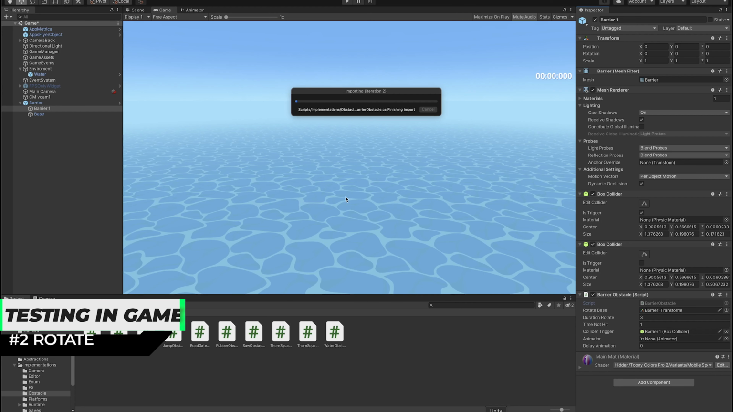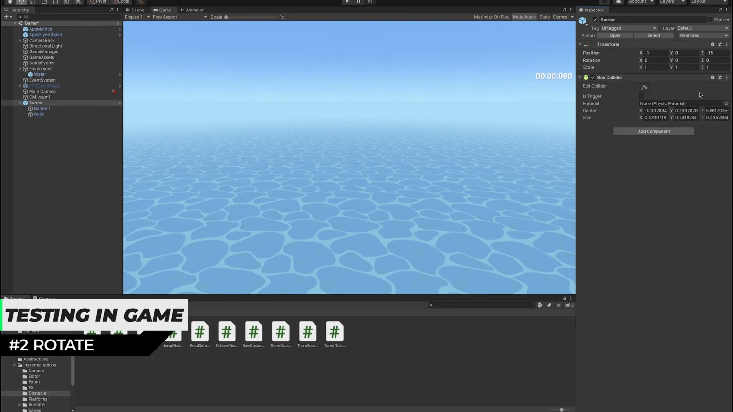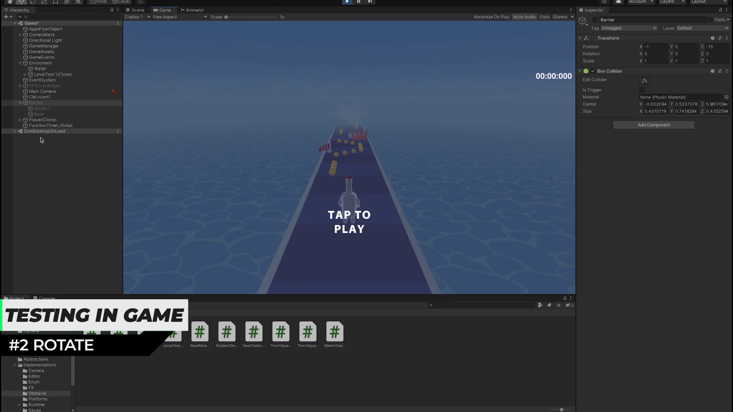We can see what we've done, and we can create different methods to change all the animation in the game.